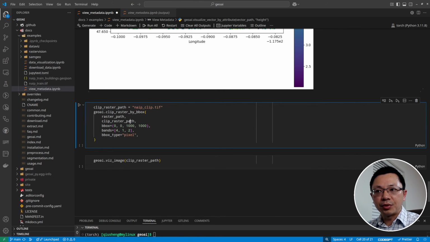The last example is doing clipping. Sometimes if the imagery that you downloaded from the internet is too big, and the vector data that you want to use as label is much smaller, you may not need all the data. So in this case, you might need to do the clipping. GeoAI also has this function, clip raster by bounding box, and you can pass in the raster file path. This will be the output, and the bounding box, you can specify row and column.